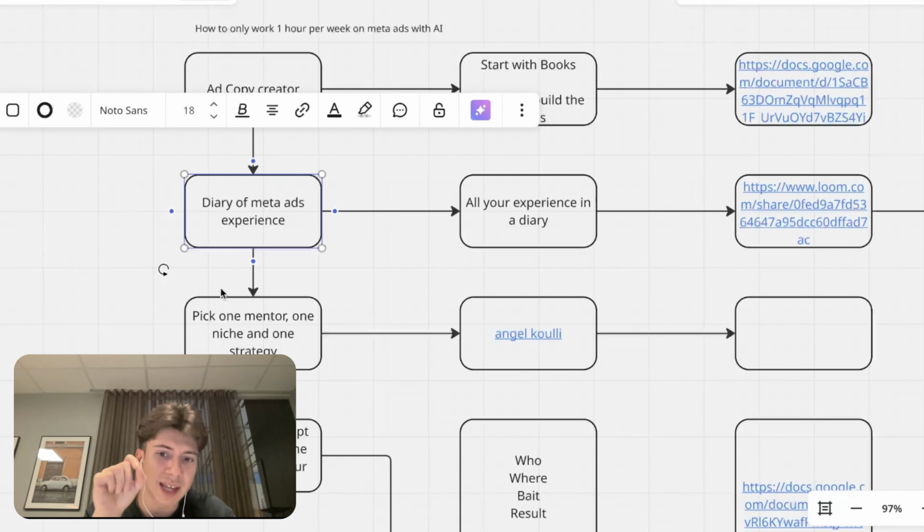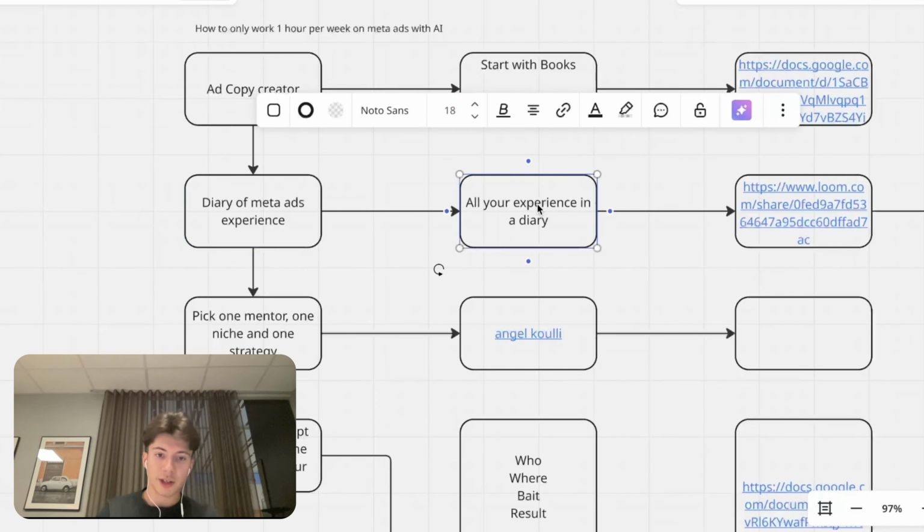Step two, I have diary of meta ads experiences. So these are all my experiences from meta ads. I will Loom record my experiences, SOP them into a document, and upload them to an AI, and also talk to this AI so whenever I get stuck, it will reference things I did in the past to remove that emotional cadence that I'll have.